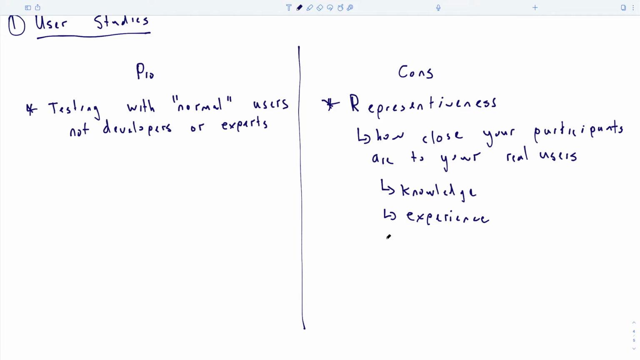So if you're deploying a system for expert users, you can design it and grind it down to where it's usable by the general population, but then your expert users might get frustrated with it, because it's too slow or there are too many steps, because you introduced a bunch of steps in order to bring an inexperienced user along. It can go either way. So you want to match your participants as closely as possible to your real users.